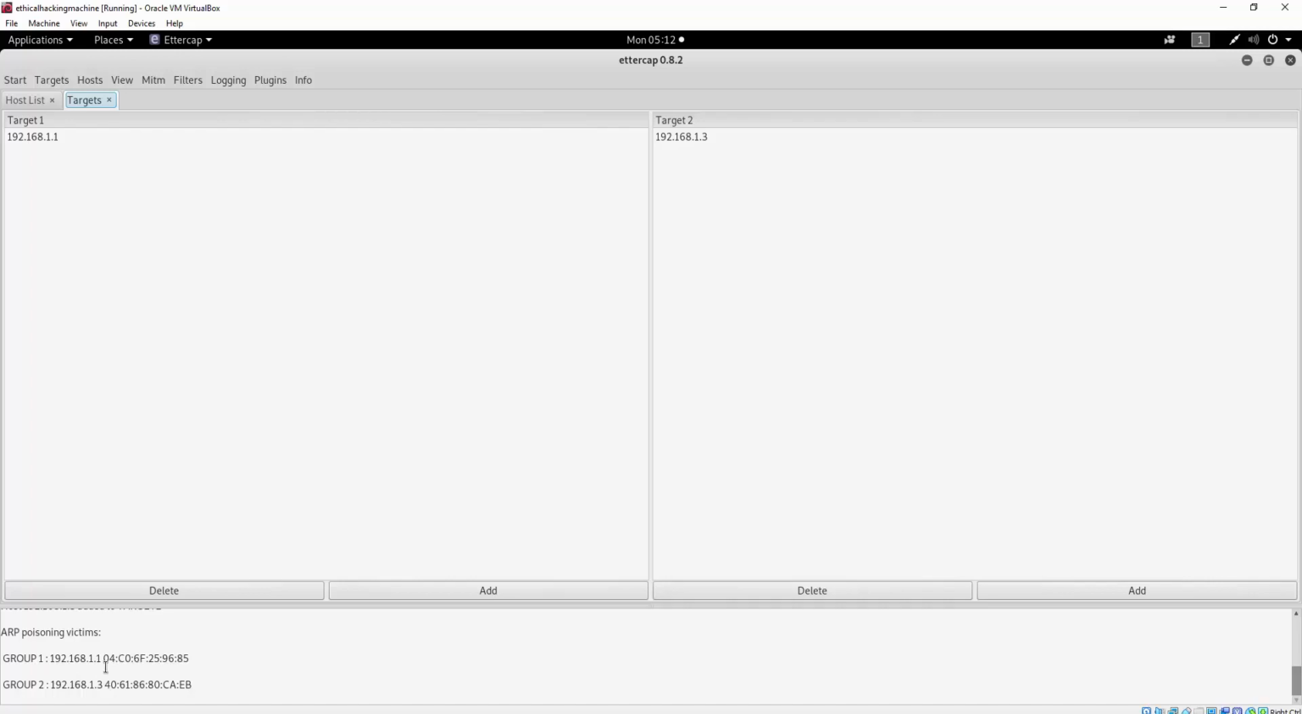Now everything that your target types in on any HTTP website will be shown right here. So if it visits an HTTP website and tries to log into some page, you will see the username and password in clear text right here.